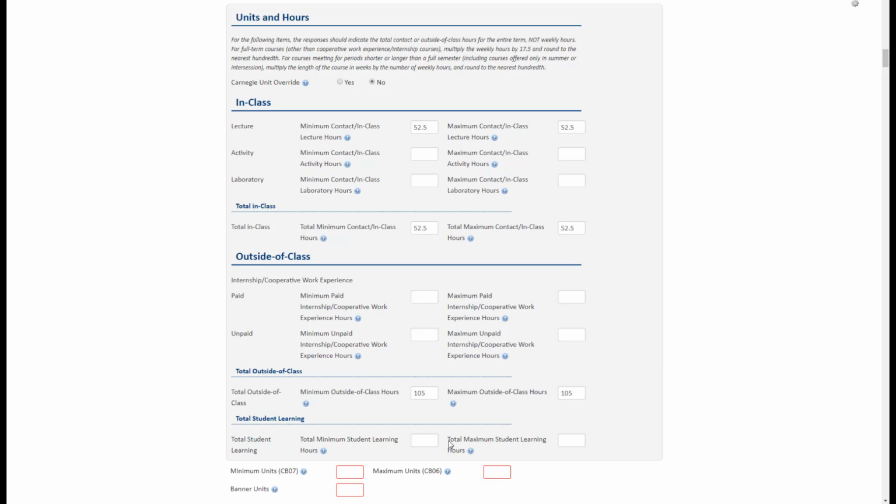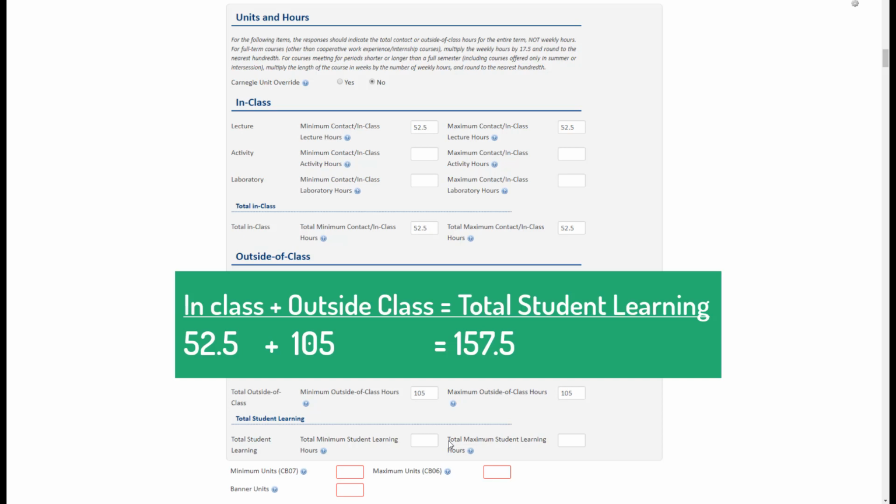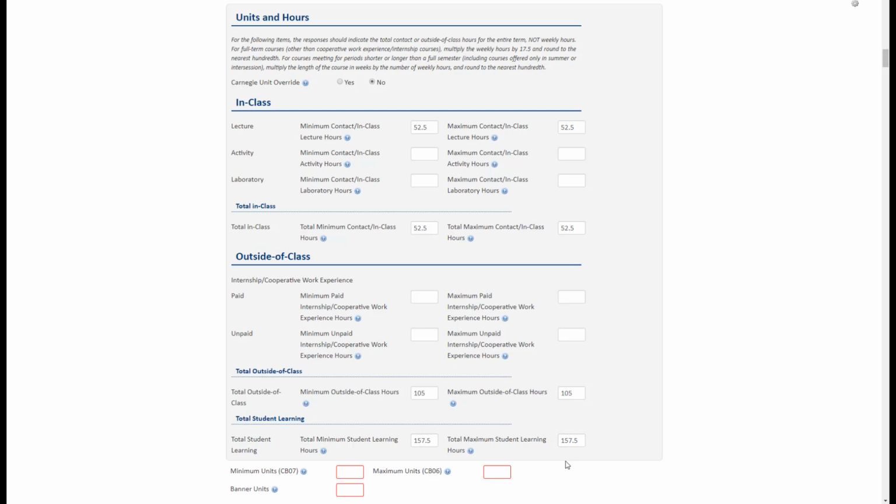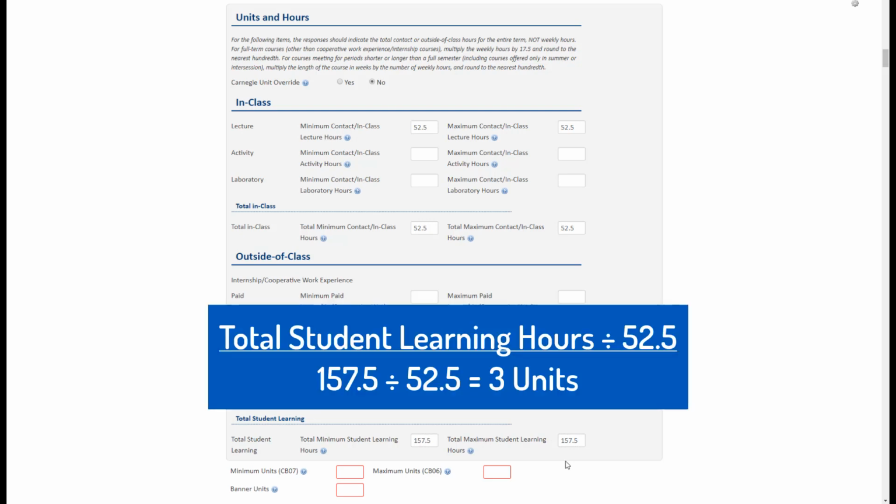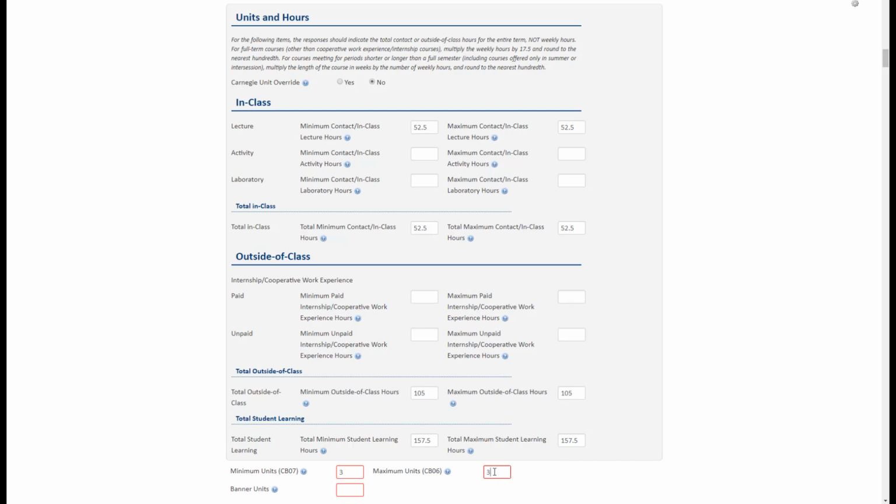The total student learning hours are calculated by adding the total in-class hours to the total outside of class hours. So 52.5 plus 105 is 157.5. Now you'll take the total student learning hours and divide by 52.5, and that will give you the total number of units. So for us that's 3. Again, for most courses the minimum and the maximum units will be the same unless it is a directed studies course with variable units, and you will also put the same number for banner units as well.